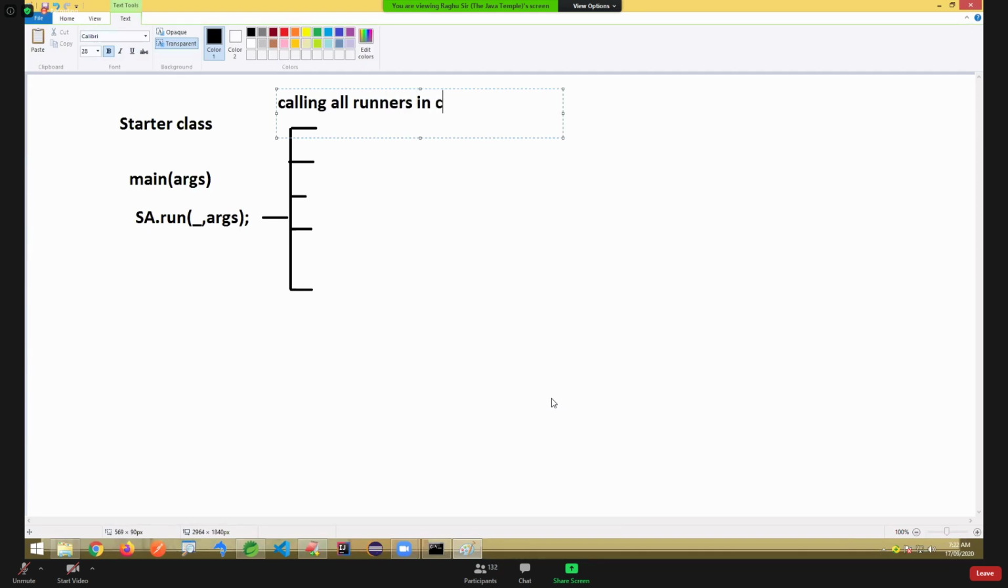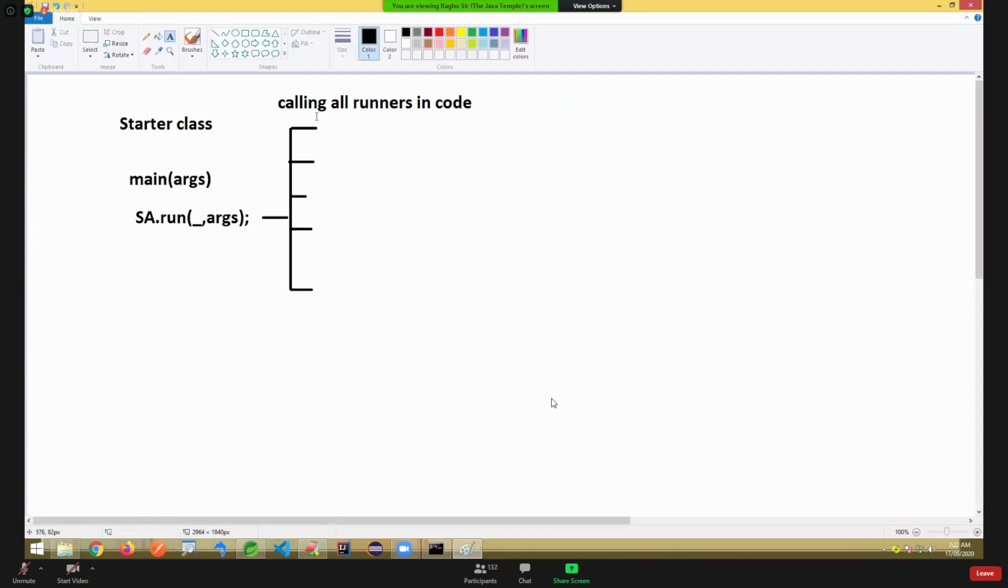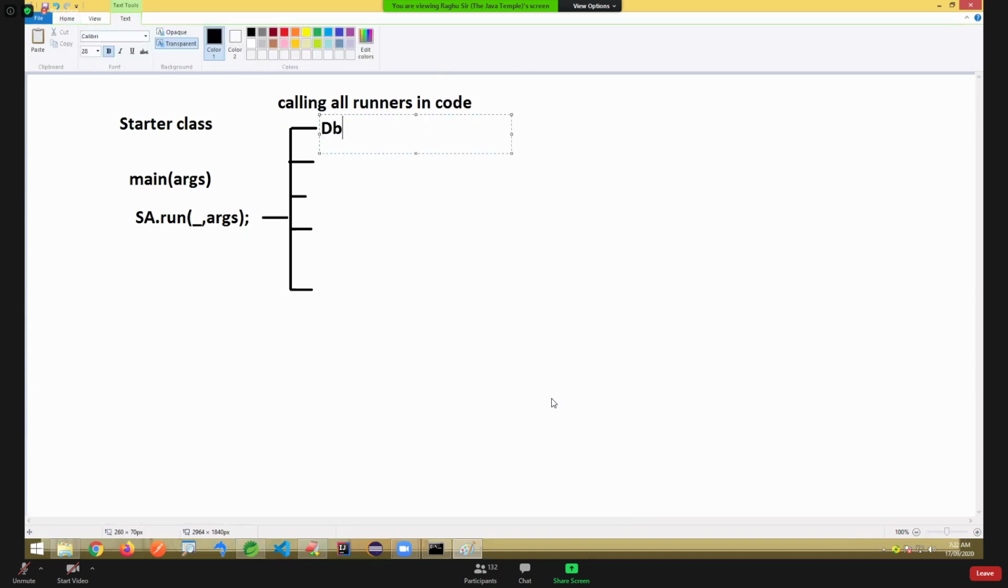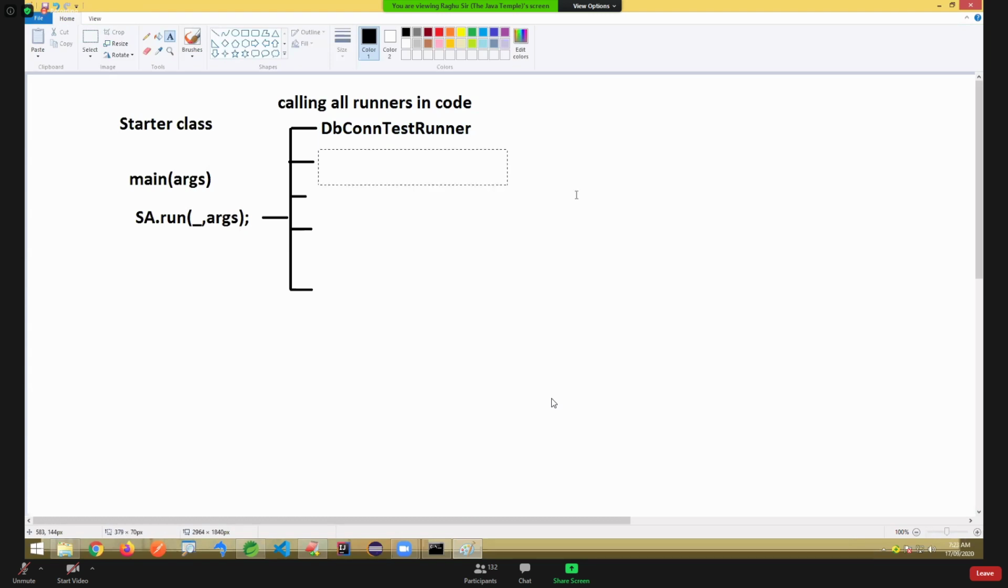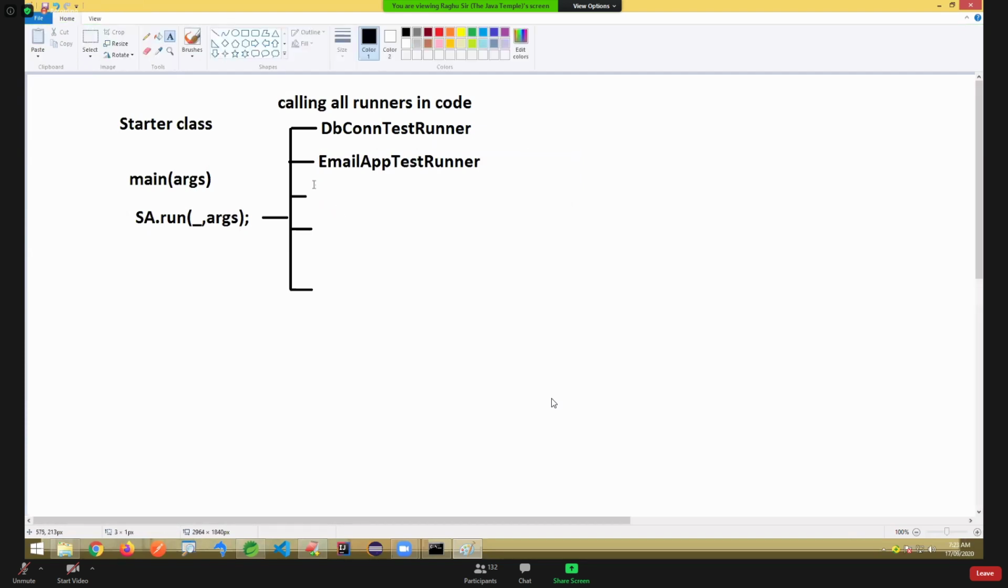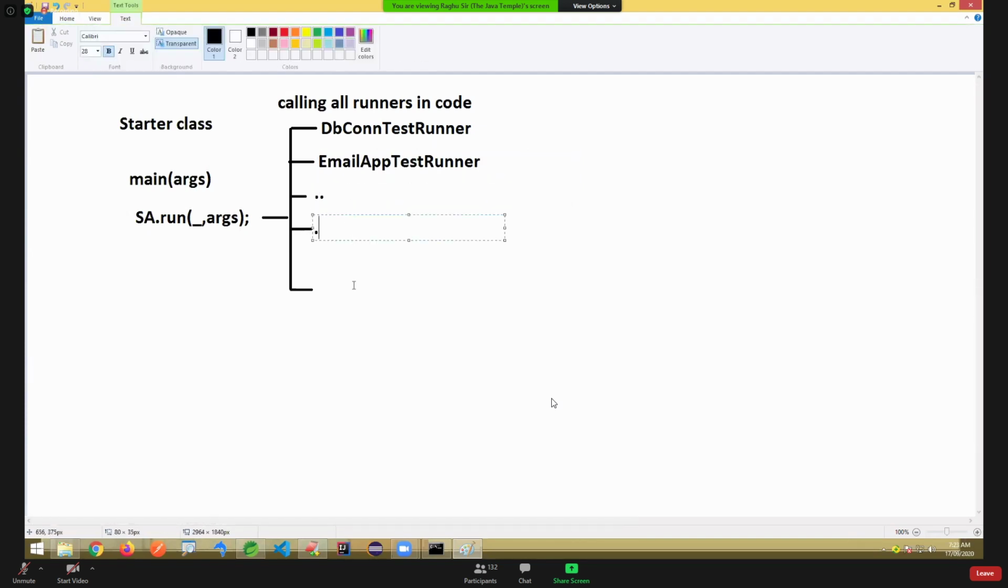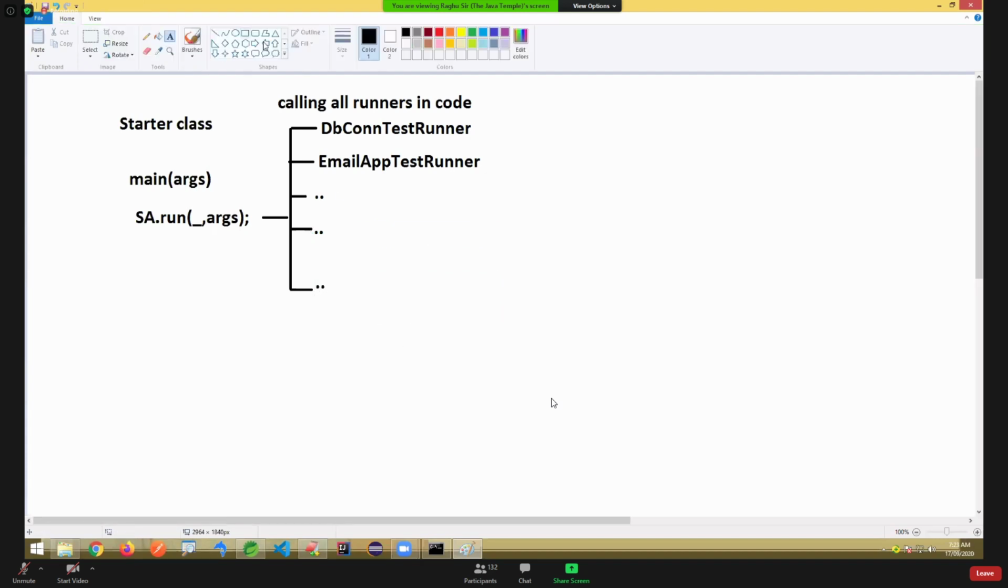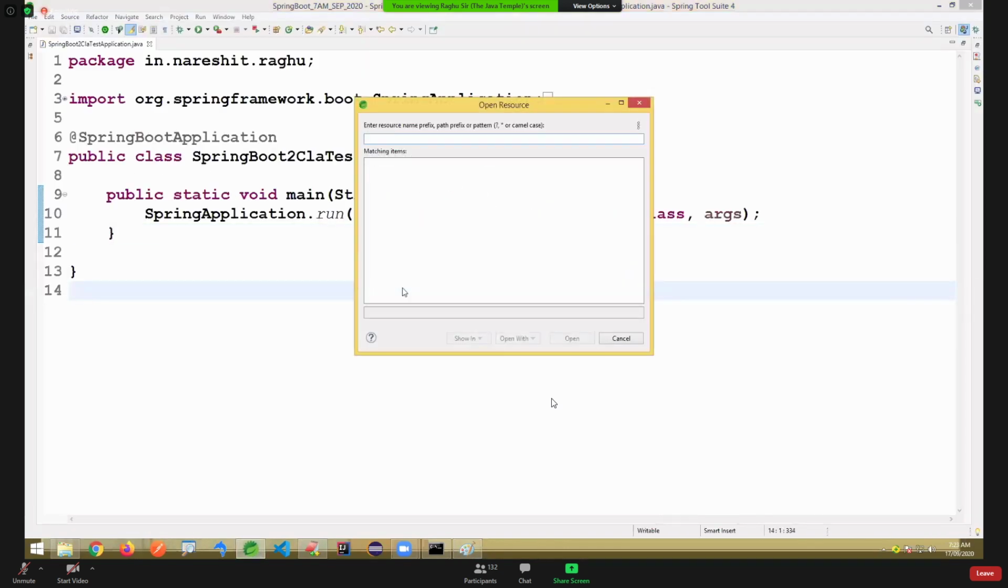In code, assume we wrote something like a DB connection test runner. It's one runner like this. We have something like an email app test runner here. We have multiple runners like this. Do you want to pass input to these runners? Do you remember the run method also has one parameter?